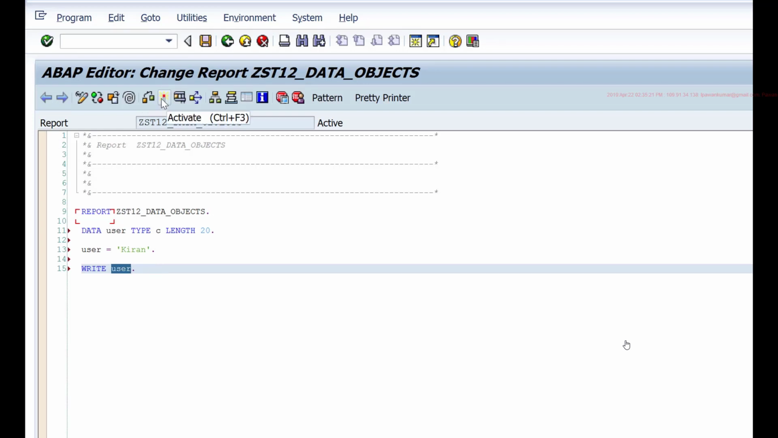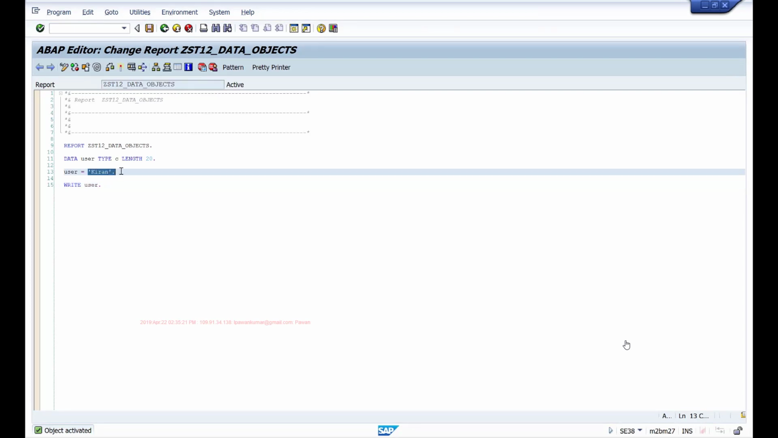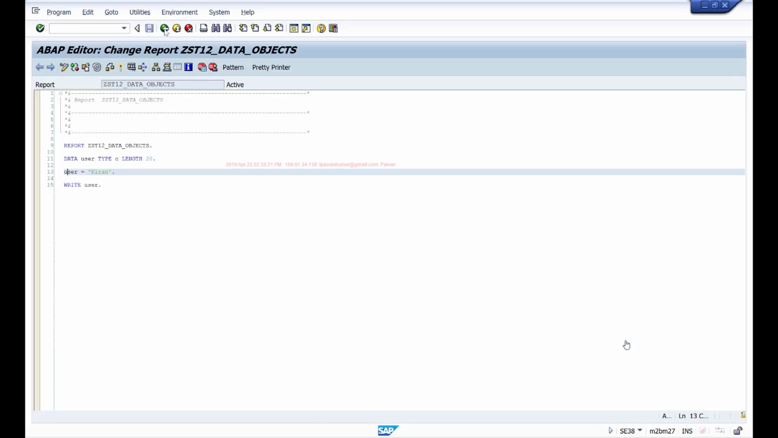So if I activate this program and execute, it should print Kiran in the output because I'm storing this value in this memory user and I'm asking the system to print whatever is stored in that memory user. So here you can see it's printing that value in the output. So these we call named data objects. Whenever you are defining a memory and giving it a name, that is a named data object.